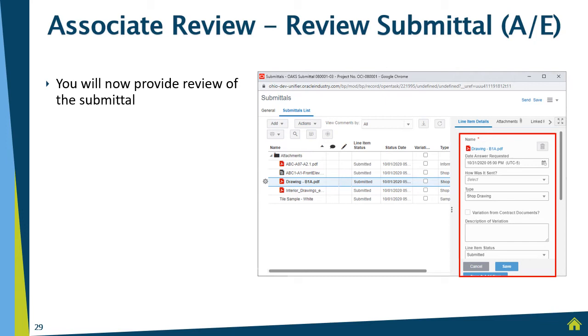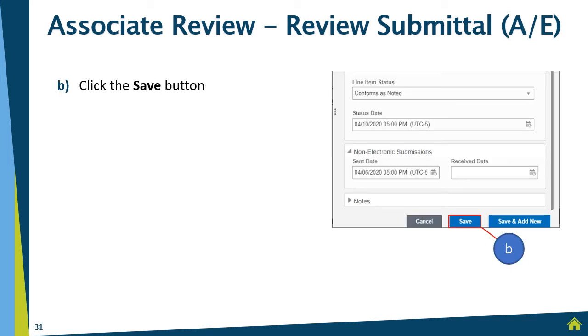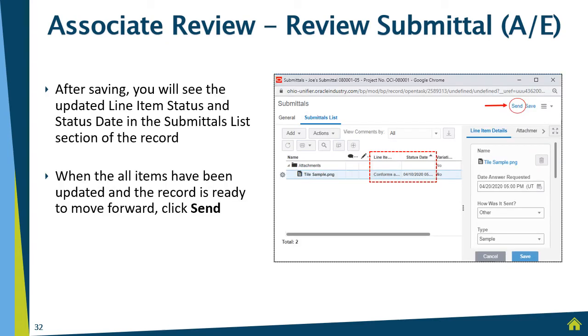The item that you clicked on, as you can see the drawing here, drawing B1A, that is still selected, and on the right side you're going to see the line item details. Here you'll see the line item status should be set as submitted. You're going to want to change it. Just click the drop-down menu and select a new item. And once you've done that, just go ahead and click the Save button at the bottom. The information for the line item is going to update. So you can see that on the left side as well. The line item status column has changed, as well as the status date.